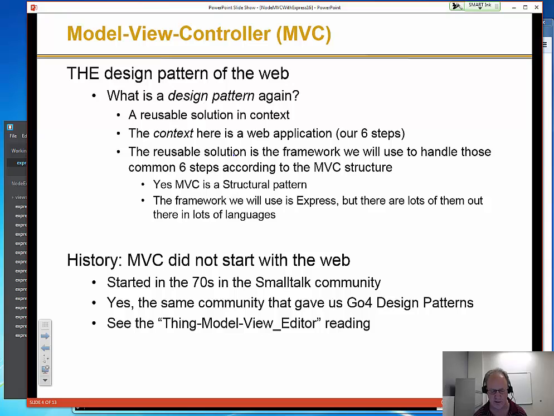Model view controller, what is it? Again, it's the design pattern of the web. It's a reusable solution in a context, the context here being our web application. So think of our 6 steps, our 6 steps back to the Node HTTP lecture. I'll give you a minute to think about it.